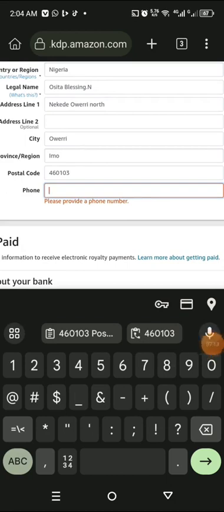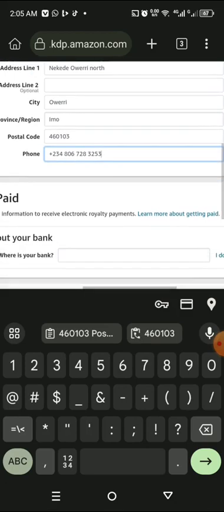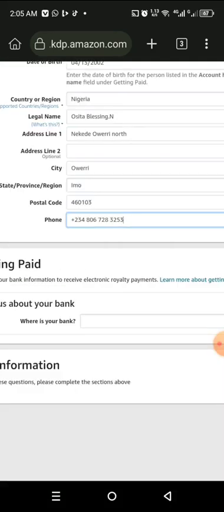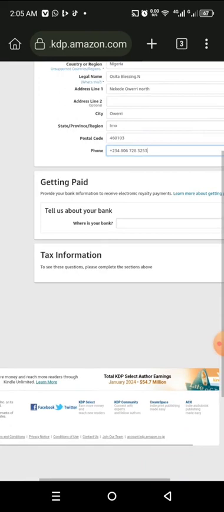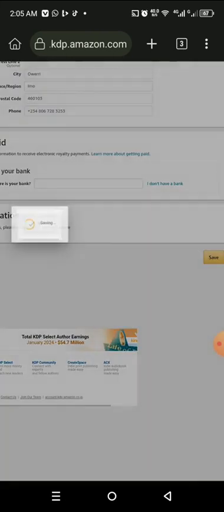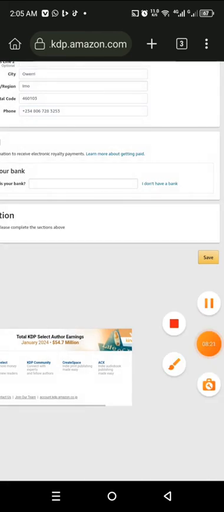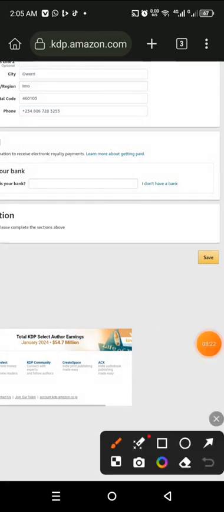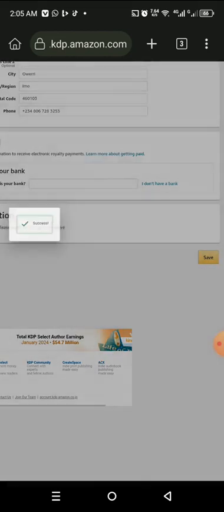Nigeria, make sure you use your +234 dialing code. Then this is the number I'm using for this. This is just your details, so you can just navigate your way around this. Save. Any one you finish, ensure you click on save. Click on save. At least that one has been saved.